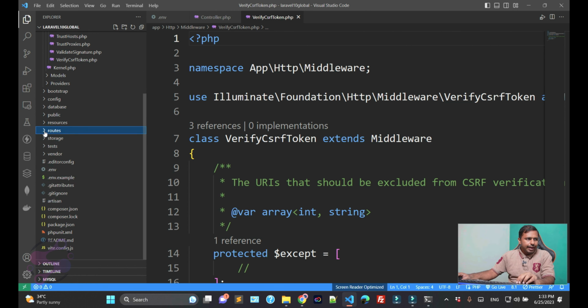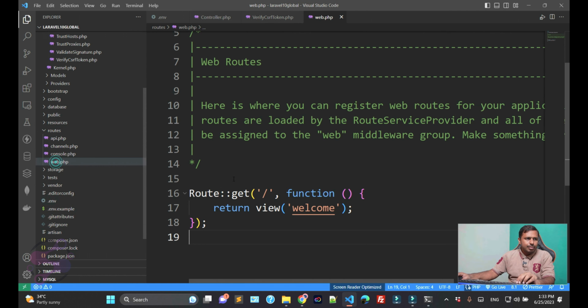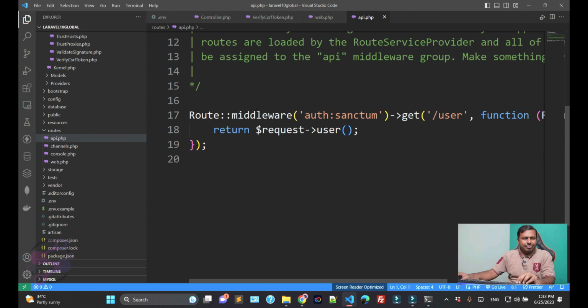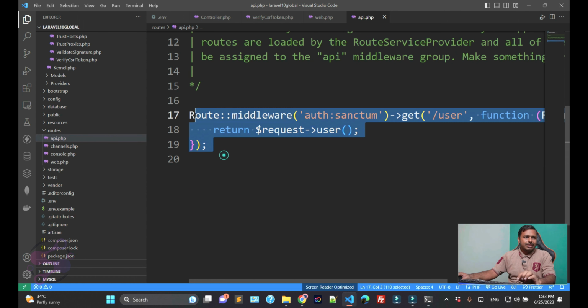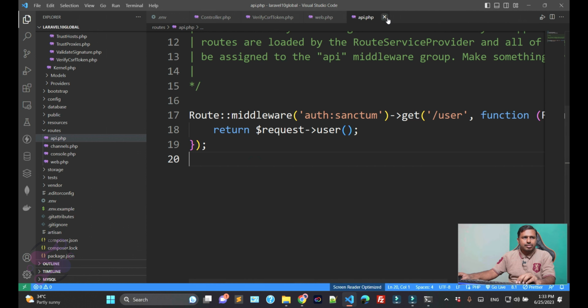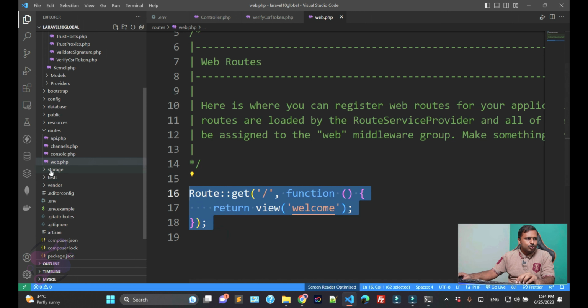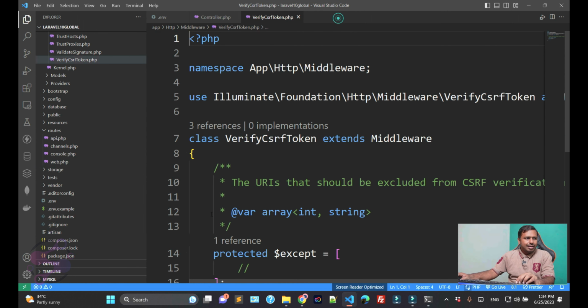In the routes, as you can see, you have the web.php, where you can define your routes first of all. And in the API, you always define your API routes in the API folder. We're going to discuss the API, don't worry about it. Since we are working with the web for now, we always use web.php as the route.